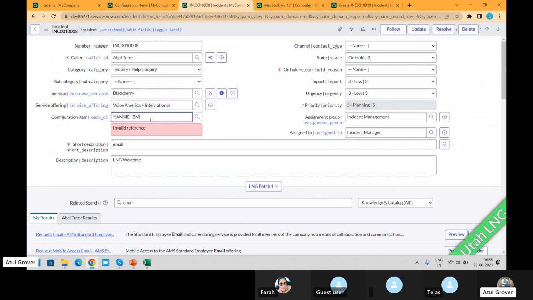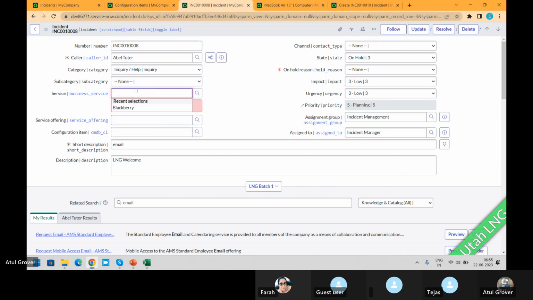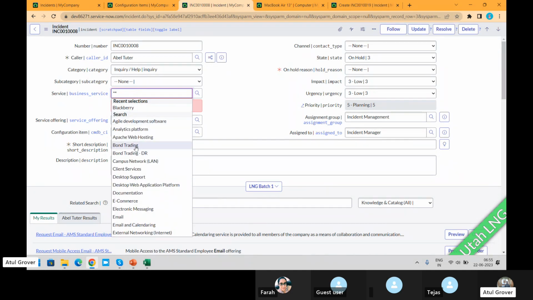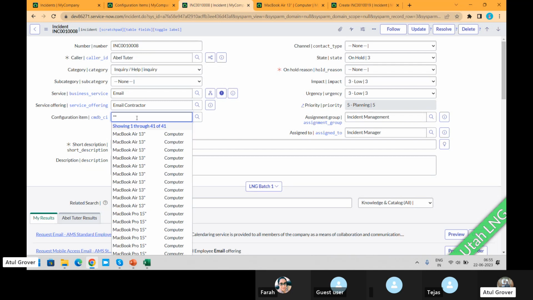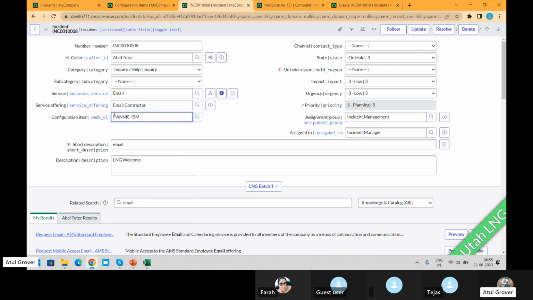Okay, this configuration item is not part of this particular service. So let me do one thing. Let me click on all here. Email, contractor. Come on. Why is it not showing anything to me? Let's do one thing, the way it has been defined.